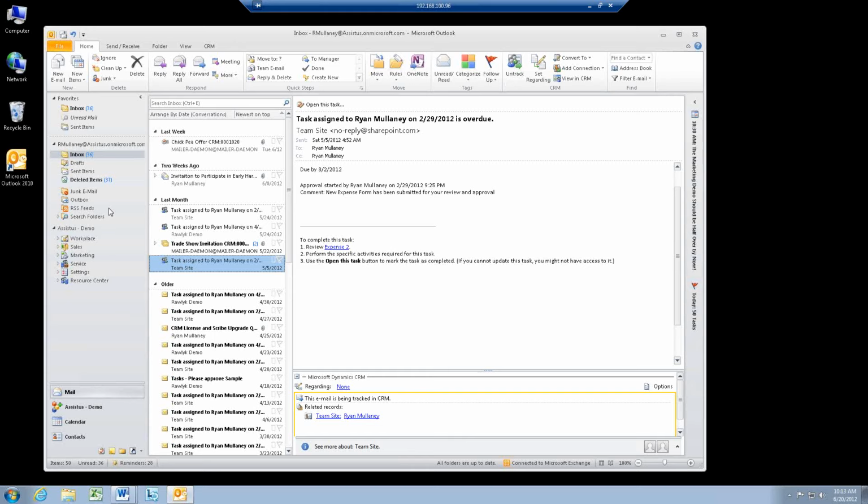Let me answer that question the way I think it's being asked. If you get a new email from somebody who is not in the system and you click track, there is a feature which allows you to automatically convert that individual email into either a lead or a contact. The choice is up to you. So yes, you can deal with emails that are not in the CRM database.